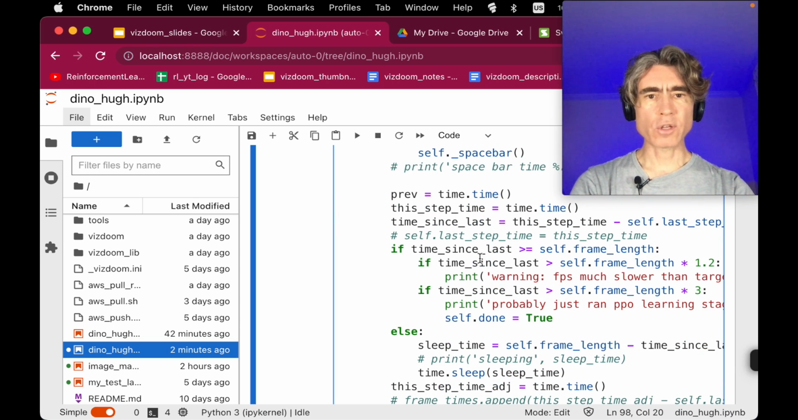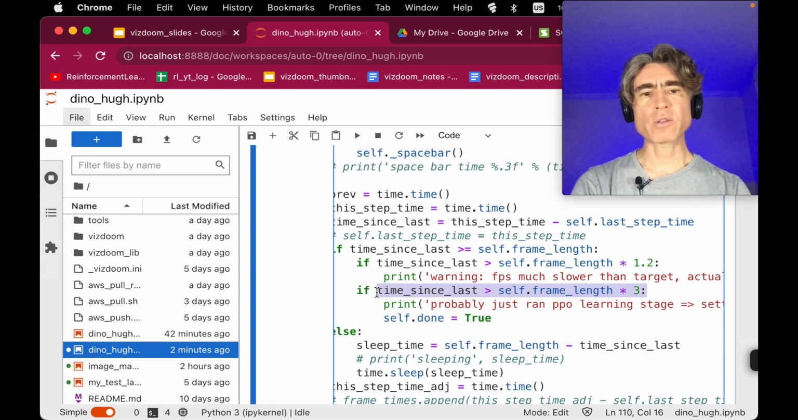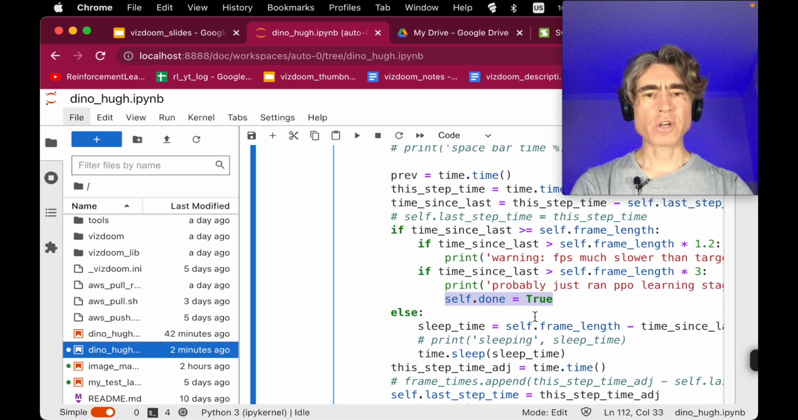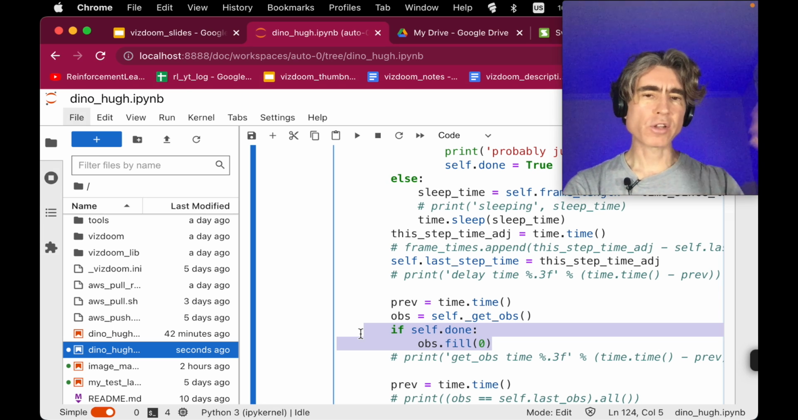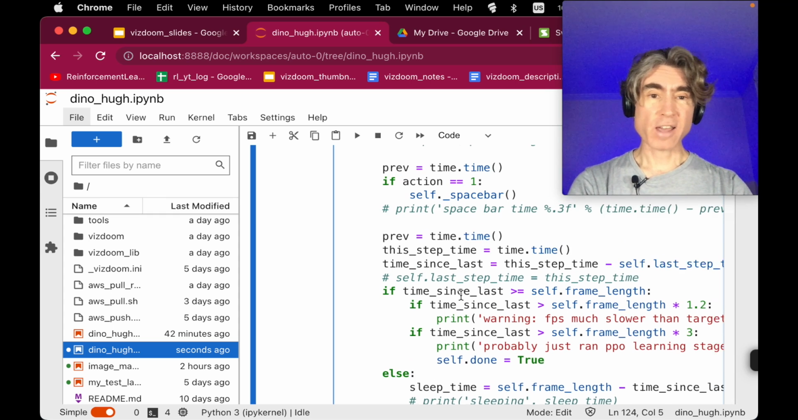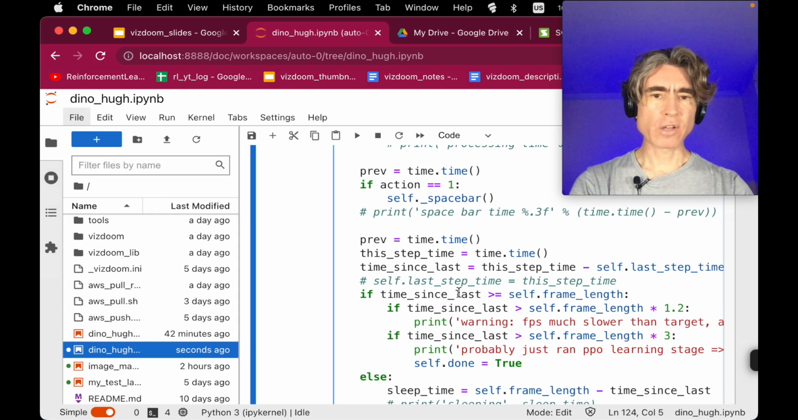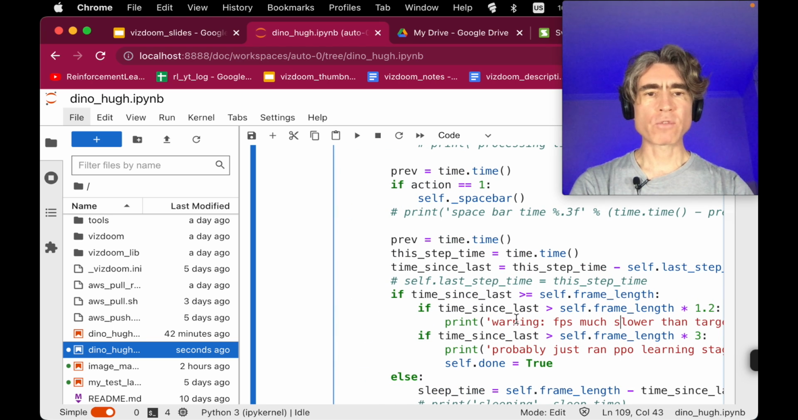If the time since the last frame was more than 3 times the frame length, then we assume that the PPO is doing its learning bit, and so we just set done to true. We're also going to completely erase the frame, fill it with 0, so that the model doesn't see a game over at all. It just sees blackness. It's like, all right, blackness, I like that. I don't get any negative reward. This is just a warning to myself for when I'm choosing the frame rate.